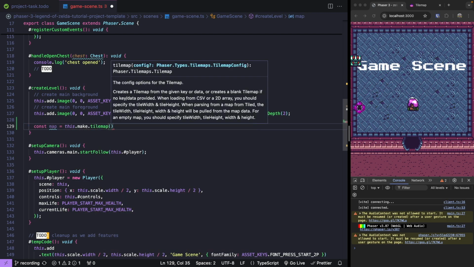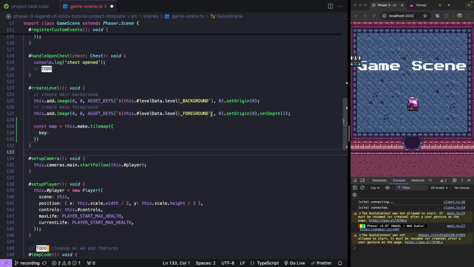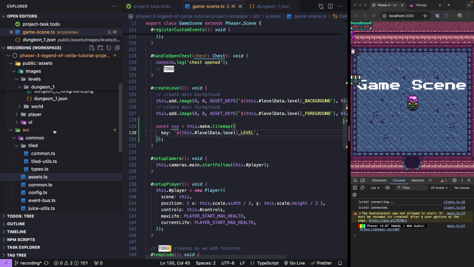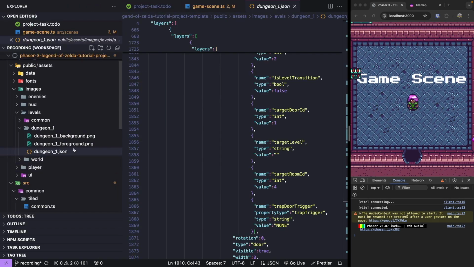Now to create our tile map, we need to provide our configuration, and this is just going to be the key of our asset that we previously loaded. So for our asset name, let's copy our string here. We'll paste that in. Now instead of doing foreground, we want to do underscore level. And so now this asset key is going to refer to our JSON file that's associated with our current level. For our dungeon, it'll be our dungeon JSON file.